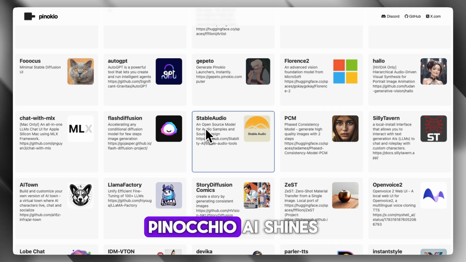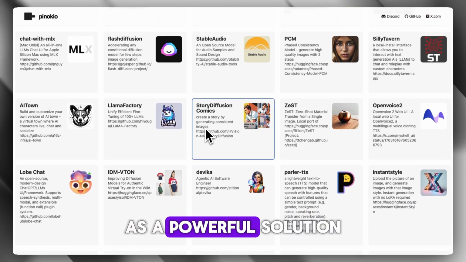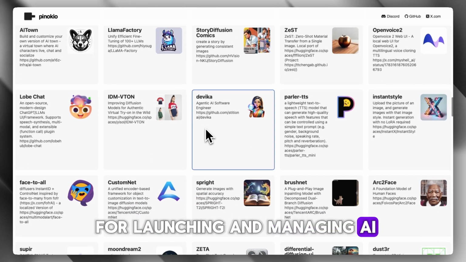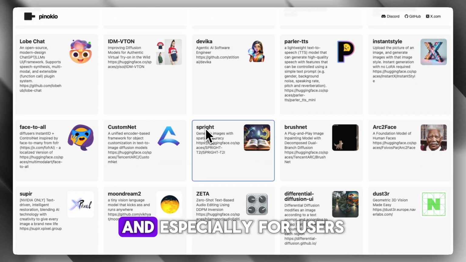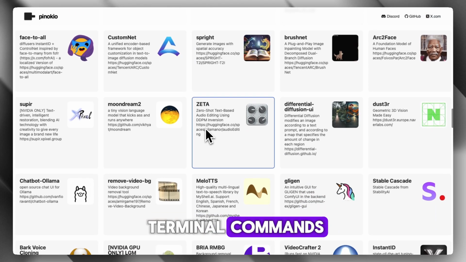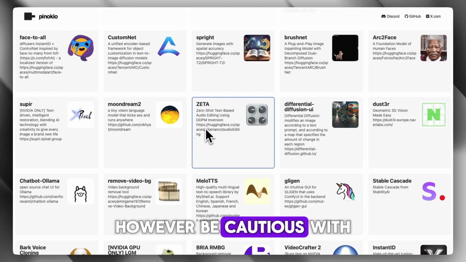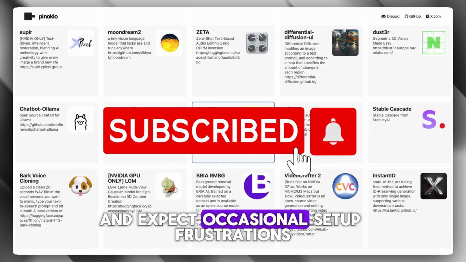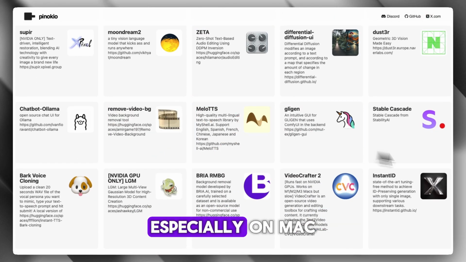So, Pinokio AI shines as a powerful solution for launching and managing AI tools quickly, and especially for users who want easy access without diving deep into terminal commands. However, be cautious with unverified scripts and expect occasional setup frustrations, especially on Mac.